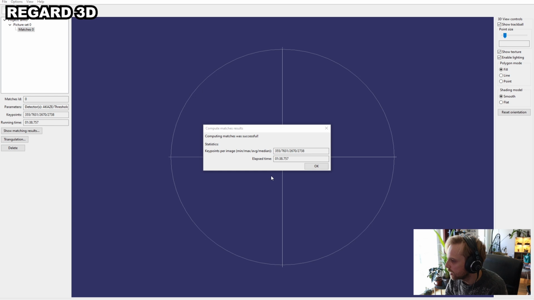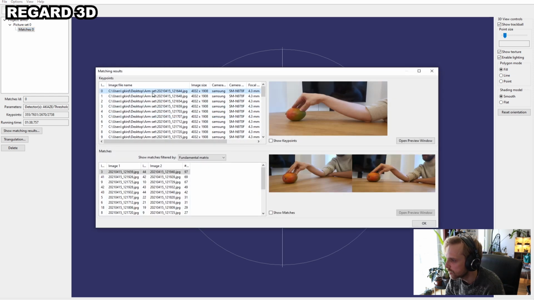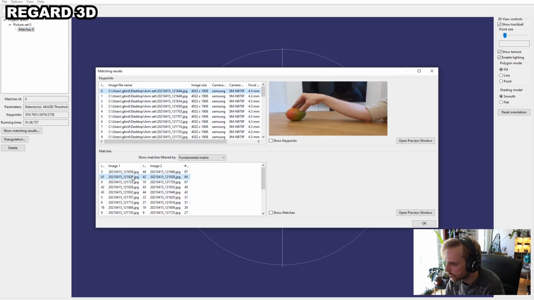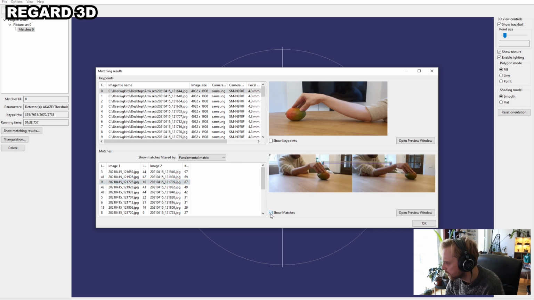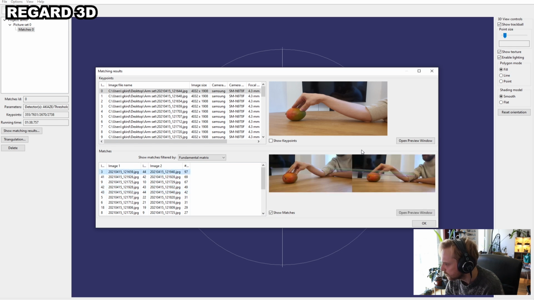Sweet. So we have this done, and it took almost 2 minutes to make. But now we have our matches, and I can investigate how the matches look if I show matching results. Basically here at the bottom, I can see all of the matches that it found. Yeah, there we go. So it shows me the points that it found between the images. Great. We have this thing working.